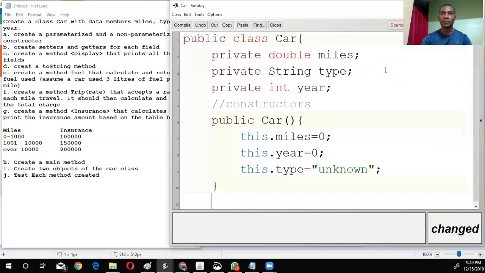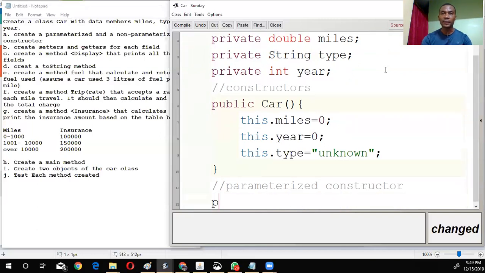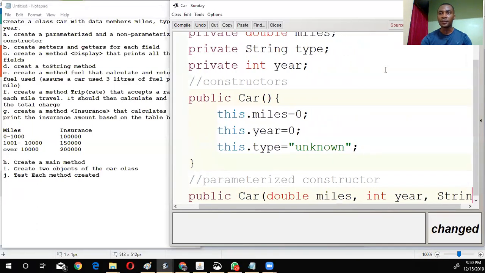And let's create a parameterized constructor now. This one will accept some parameters. Again, it's going to be public, it has the same name as the class, and it has no return type. And the parameters are double miles, int year, and String type.